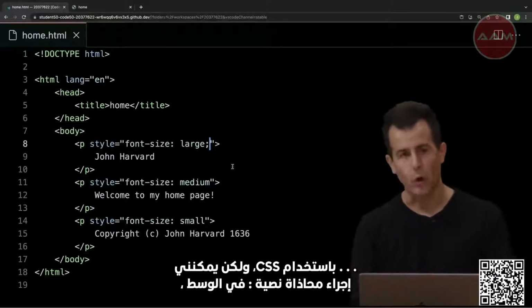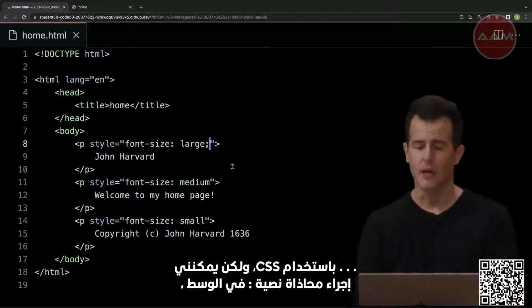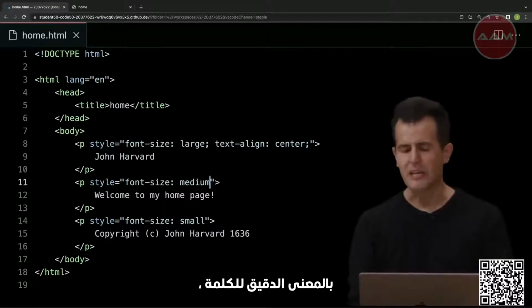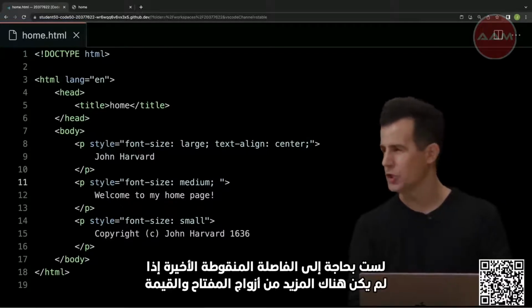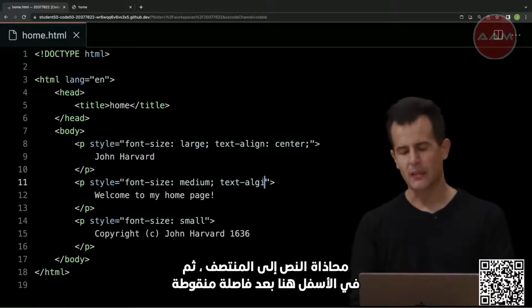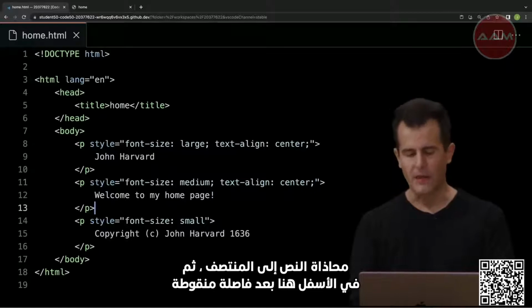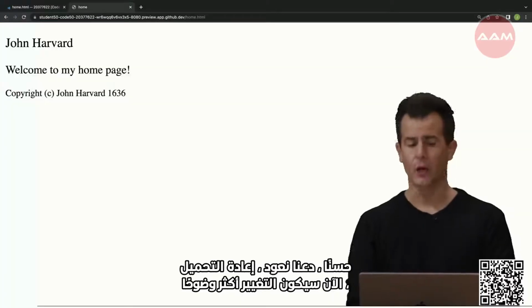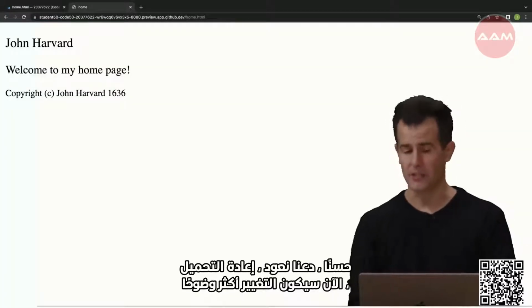And I'm sorry, semicolons are kind of sort of back with CSS, but I can do text-align colon center. Strictly speaking, I don't need the last semicolon if there's no more key-value pairs, but I'll just do it to be consistent. Text-align colon center, and then down here, after another semicolon, text-align colon center. All right, let's go back, reload.